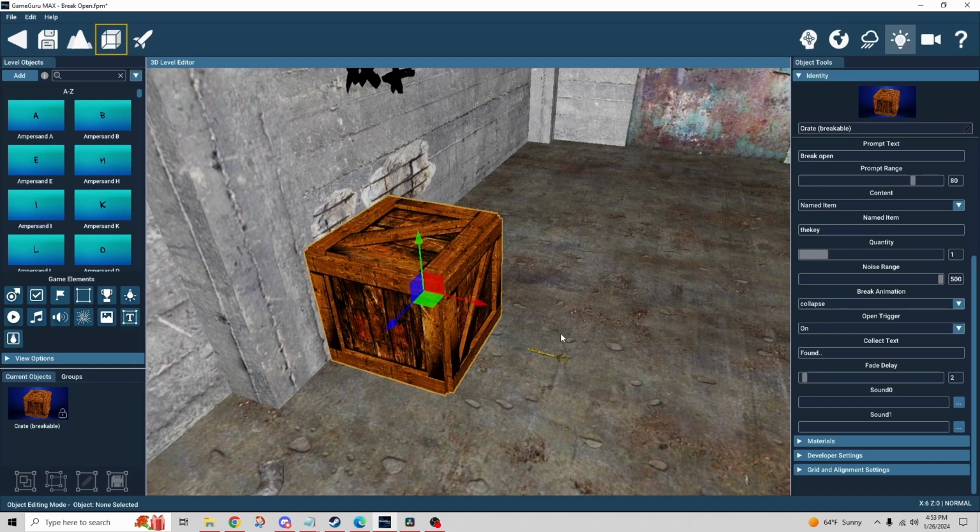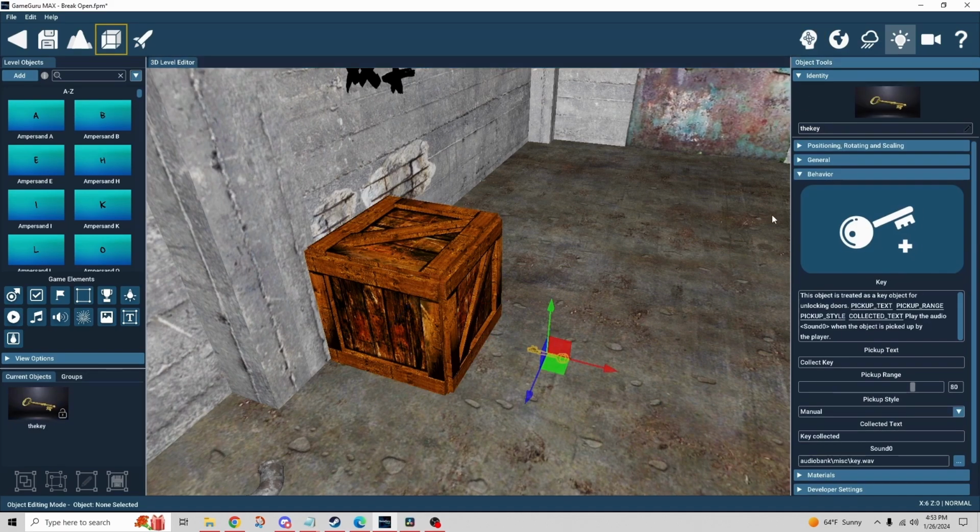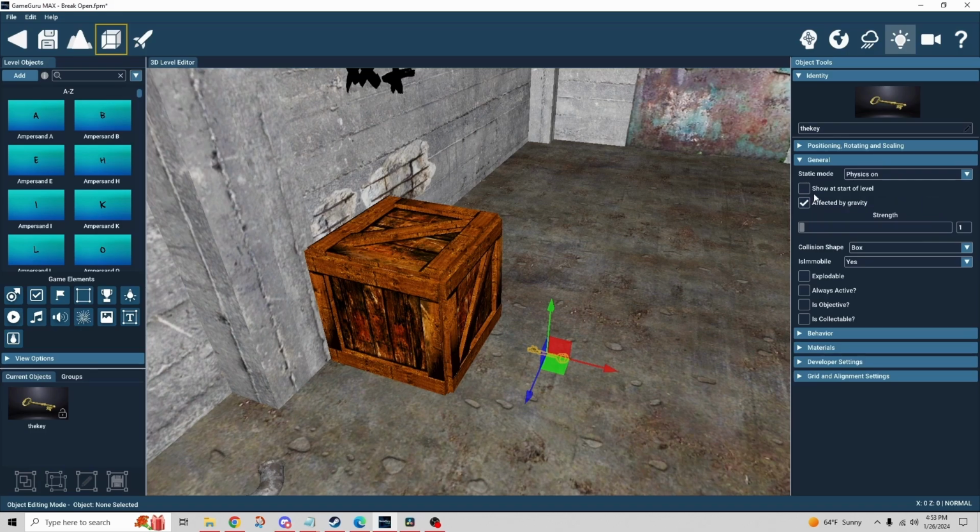So the way this works is really interesting. We explored named item earlier, where we put in the name of the item here, and that's what spawns. That's one way to do it. Another way is to logic link that item to the box. And let's suppose that item is invisible at the start. So show at the start of the level is unchecked.